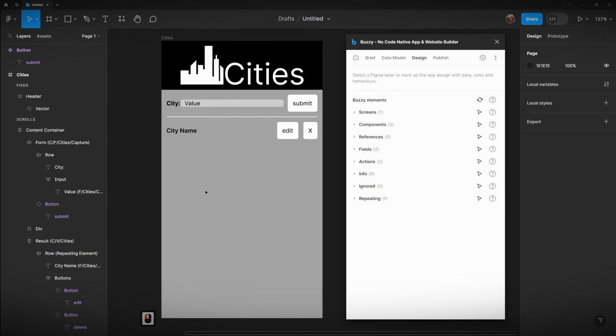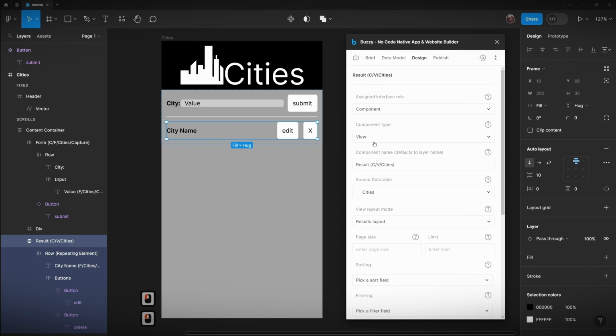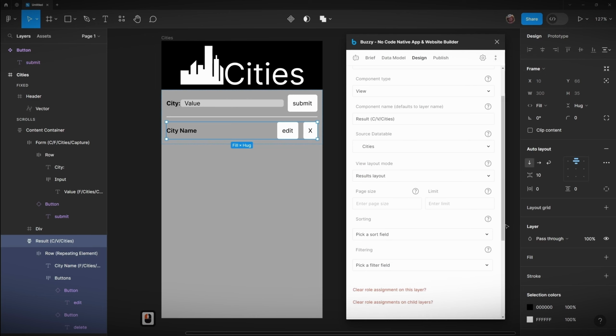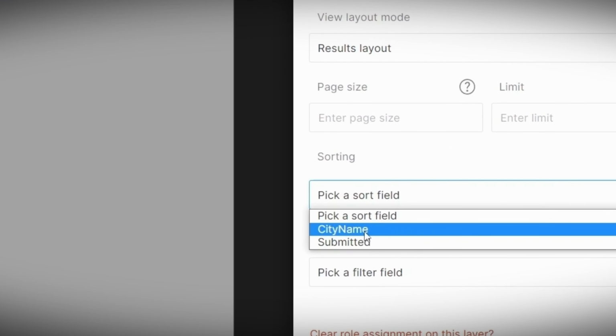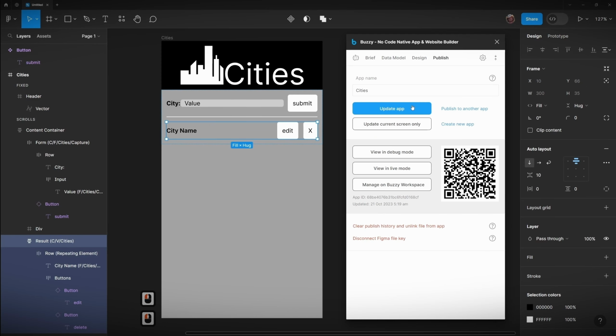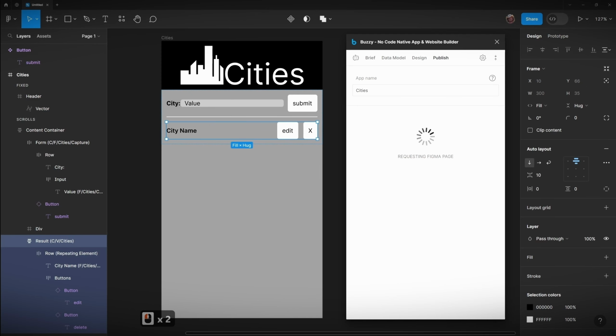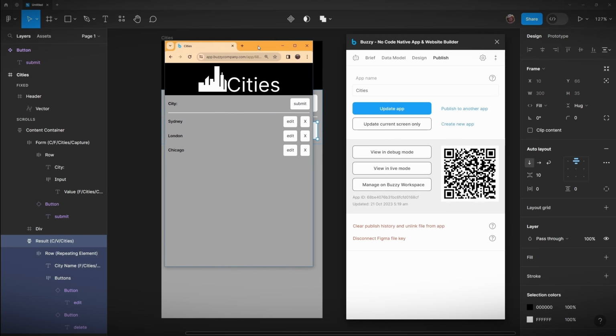Then, select our result layer with our city's component view and go into the Design tab in the Buzzy plugin. Under Sorting, we are going to select City Name. It appears here as a choice because we made it a key field and updated our app. Okay, Publish tab and update app again. When that is done, we are going to click Reload on our web app in our browser.